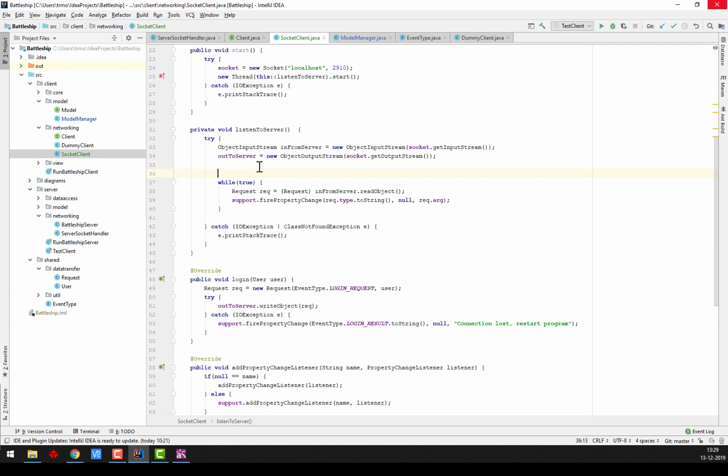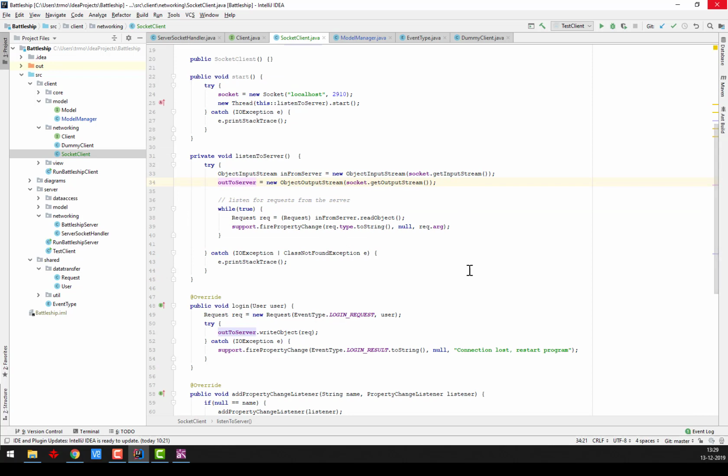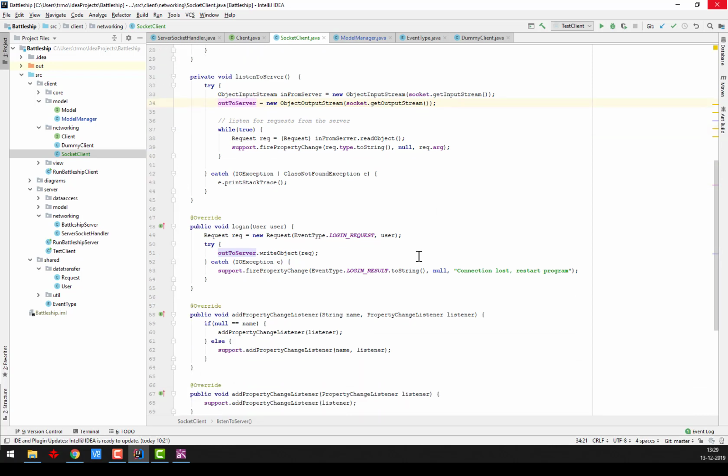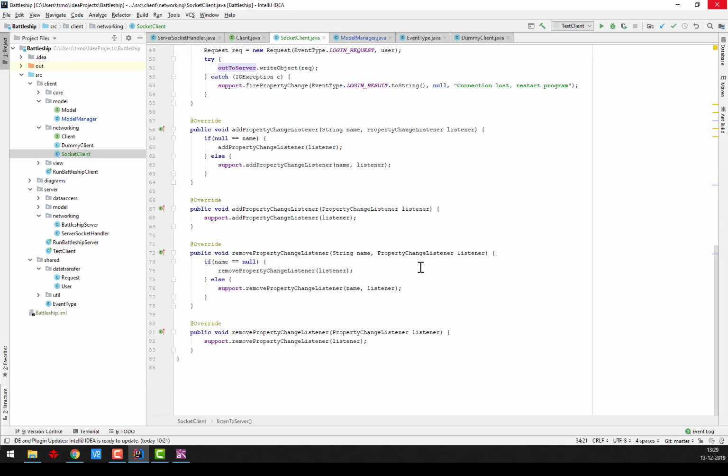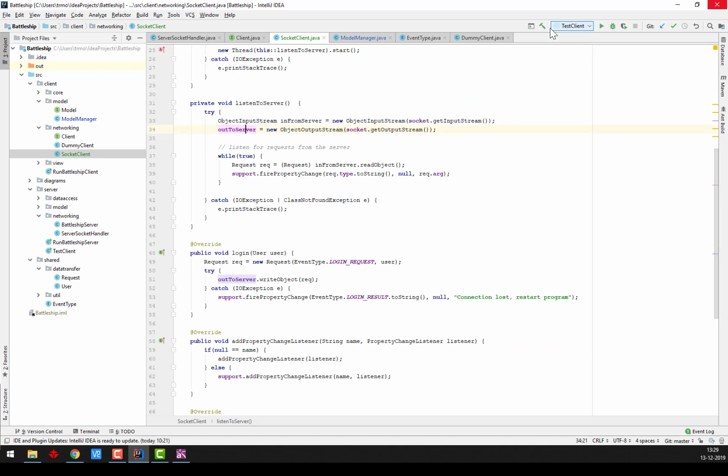Let's just put that here: listen for requests from the server. Right, that's what we're doing here. So I think we should check and see if this works. Let me just build it and then I'm running it. Hang on. All right, build successful.